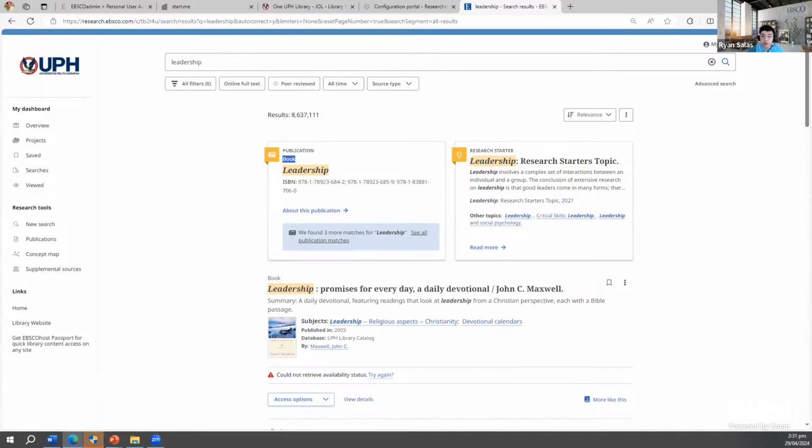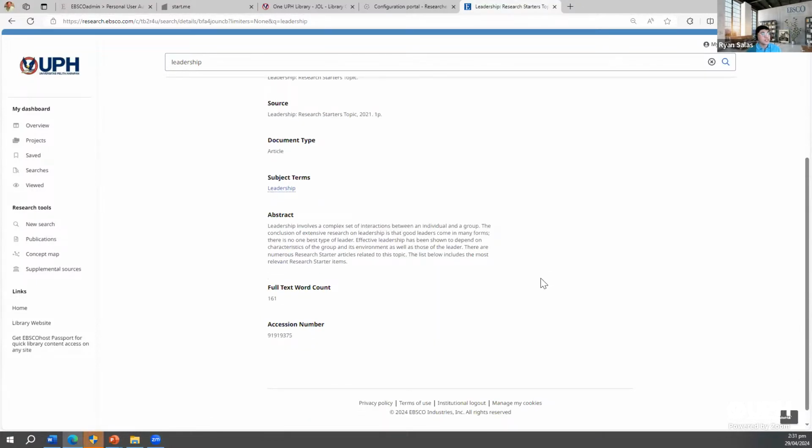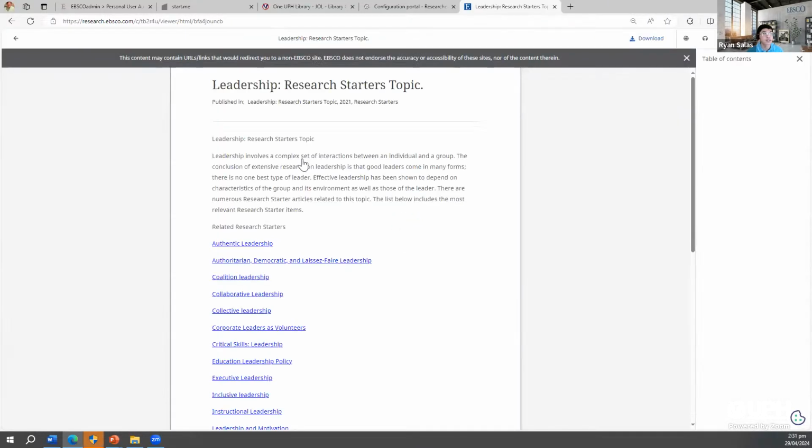Aside from that, you also have here the research starter. The research starter will be helpful. It's going to provide you with a brief description of the research topic. It's going to show us the abstract first. And if you want to access the full text version, you can click on access now, and it's going to take us to the full text.